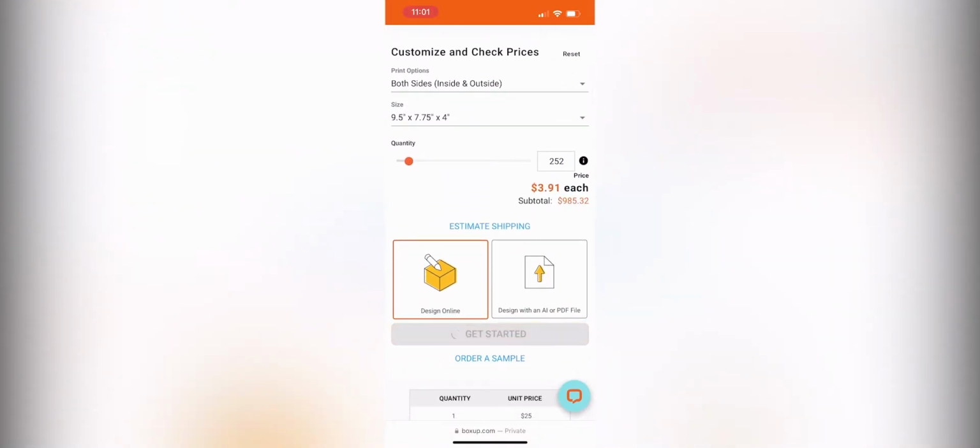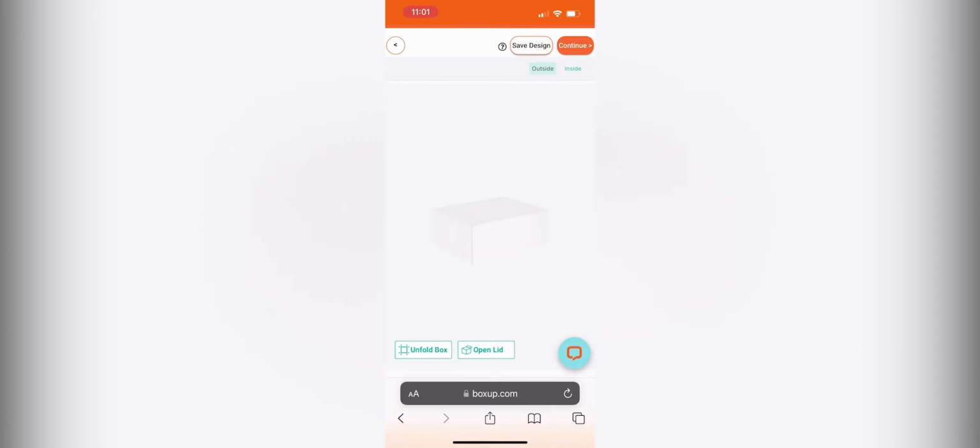To begin editing, scroll down and click on Get Started. From here, you'll see a 3D model of the box, and you'll be able to open the lid, close the lid, as well as unfold the box to make it flat. To begin editing, click on the green plus in the bottom right hand of the screen.